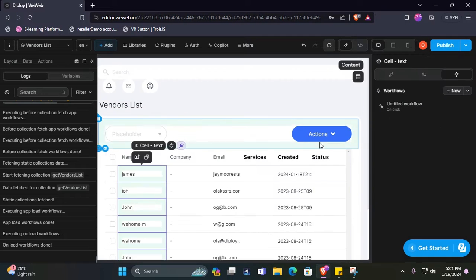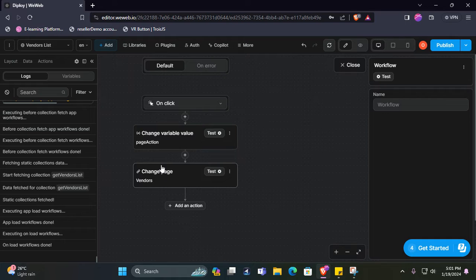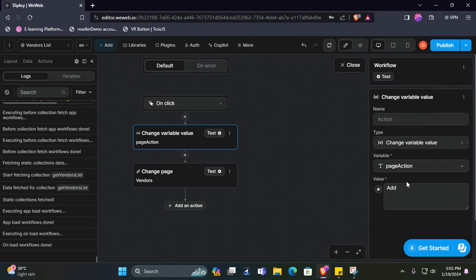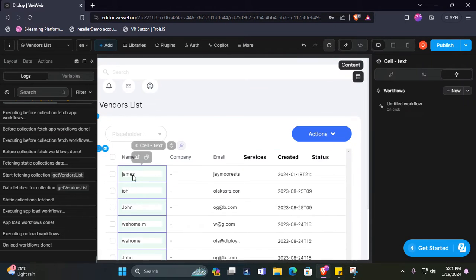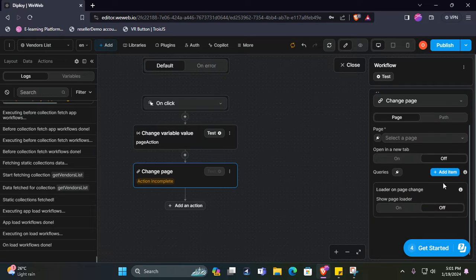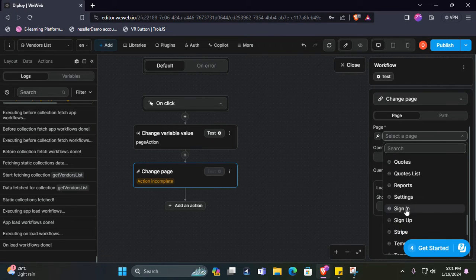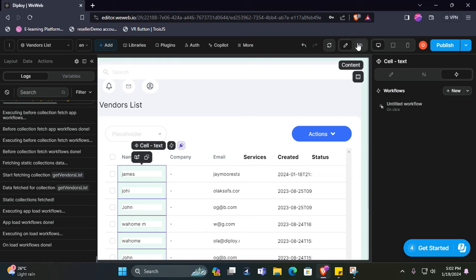Good. So the same thing is going to happen when I click on create vendor here. I want to perform that workflow and change the variable, set it to add, and I'm also going to change the page to go to the vendors page. So the same thing I'm going to do here, but I want this to go to the vendors page. So I'm going to say change page, and I want it to go to vendors, right? Like that.